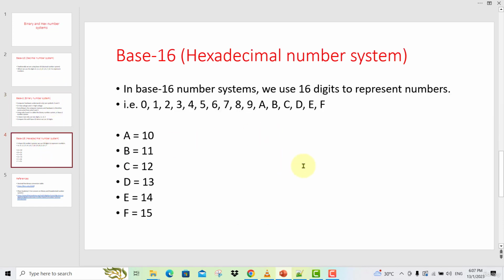In addition to that, we also have base 16, also known as hexadecimal number systems. In base 16 number systems, we use 16 digits to represent numbers, that is 0, 1, 2, 3, 4, 5, 6, 7, 8, 9, A, B, C, D, E, F, where A represents 10, B represents 11, C represents 12, D represents 13, E represents 14, and F represents 15.